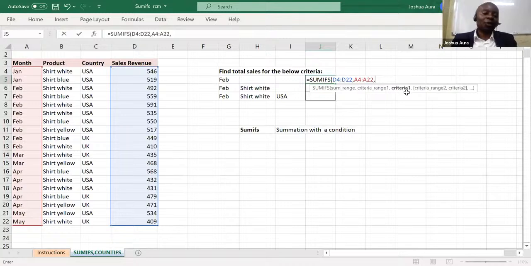So for the criteria, there are two ways. I can come and type February, because that is the thing. But remember, Excel functions don't recognize these words automatically. So if you would want to introduce a word there, you need to put in the quotation marks, the opening quotation marks and the closing quotation marks. And then you need to close the bracket like that. So when you close like that, you get that 41.